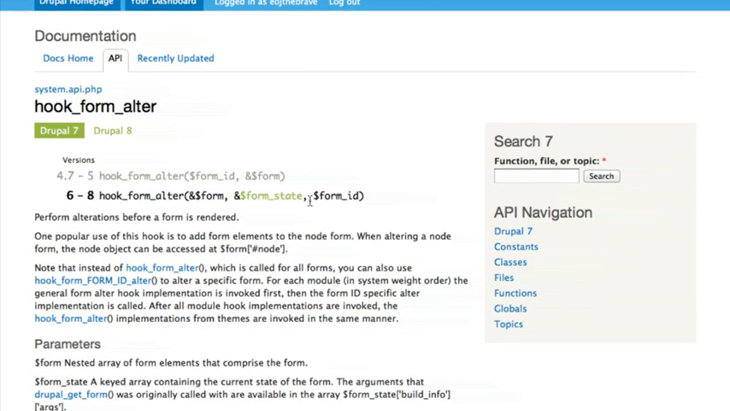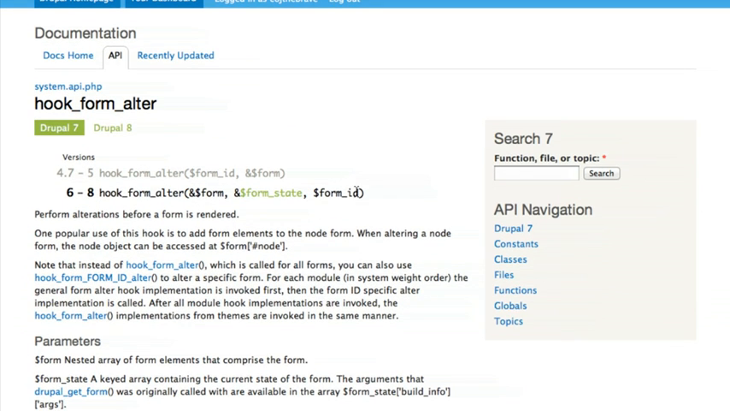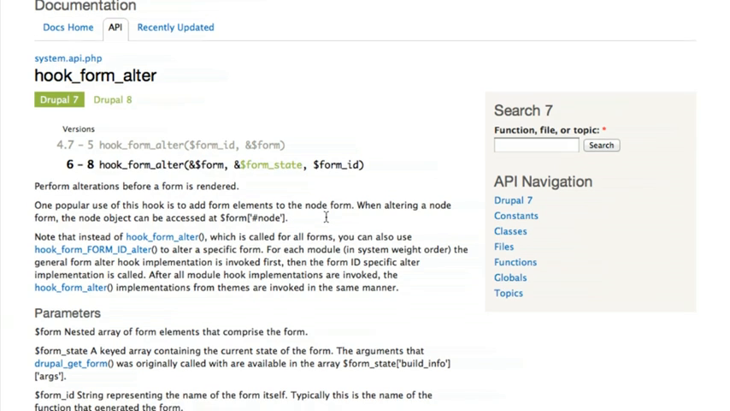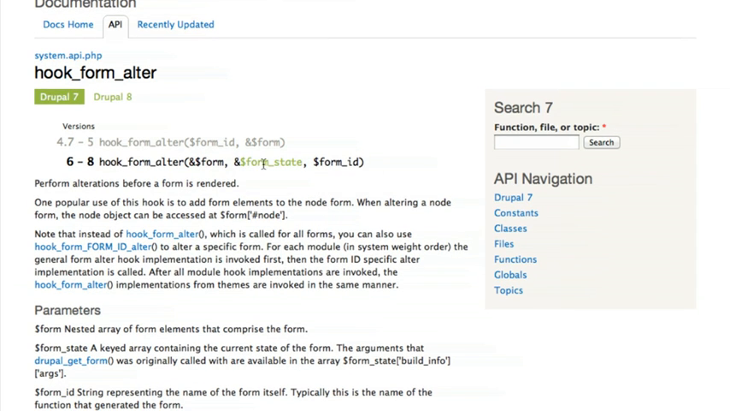So hook form alter, documentation on api.drupal.org. This is similar in some ways to hook page alter in that what we're getting inside of hook form alter is essentially a big renderable array that we can make changes to. Hook form alter also takes a couple of additional arguments that are necessary to handle form processing. Let's go ahead and copy this function signature.